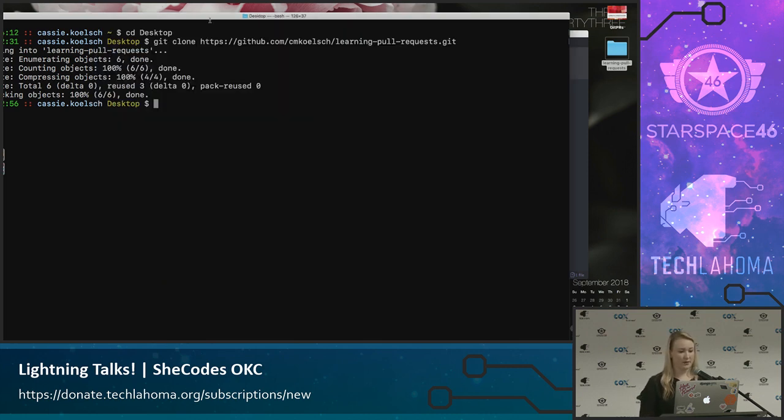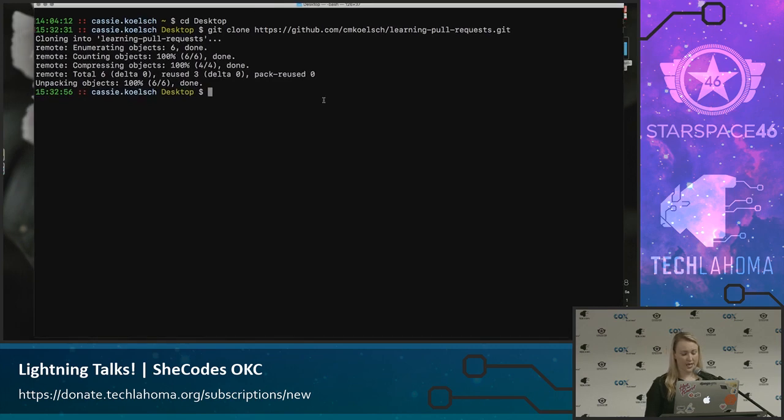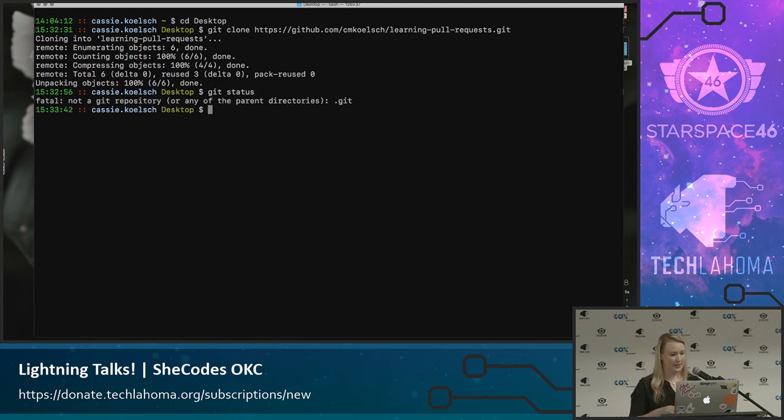And we're going to go back over into our terminal, and we're going to do a git status. It just gives us an overview of anything that happened. Oh, I'm sorry. I forgot. I missed a step. I need to actually go into that folder. So I'm going to change directory into that folder, learning pull requests. Now I can do a git status.